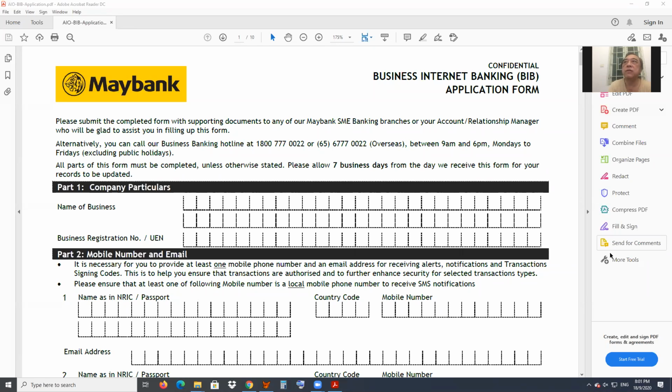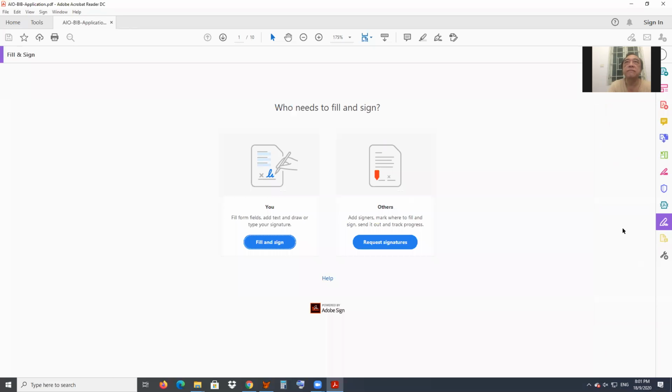Okay, all you need is click the same thing under here, fill and sign. Same thing, click this button.